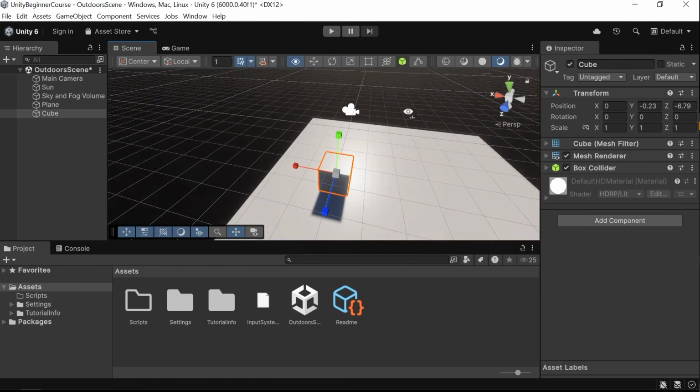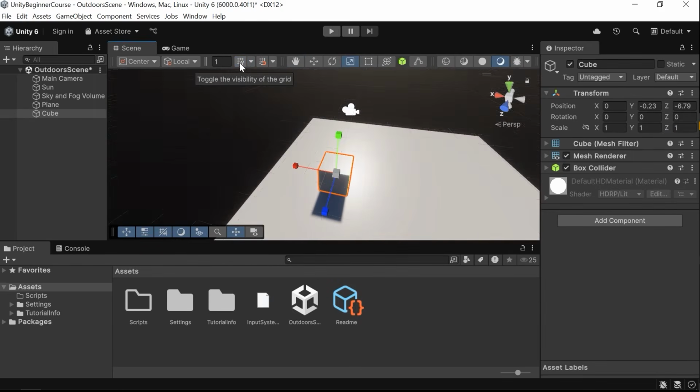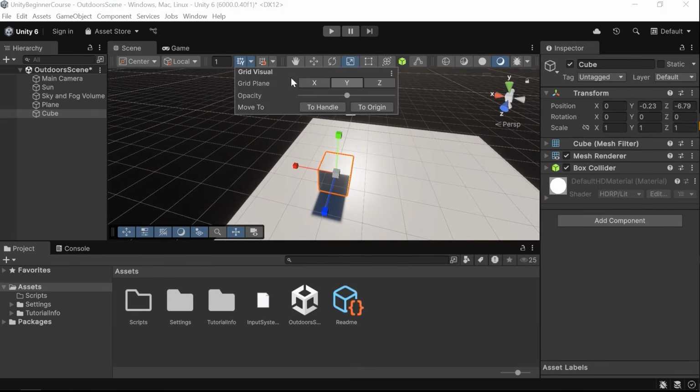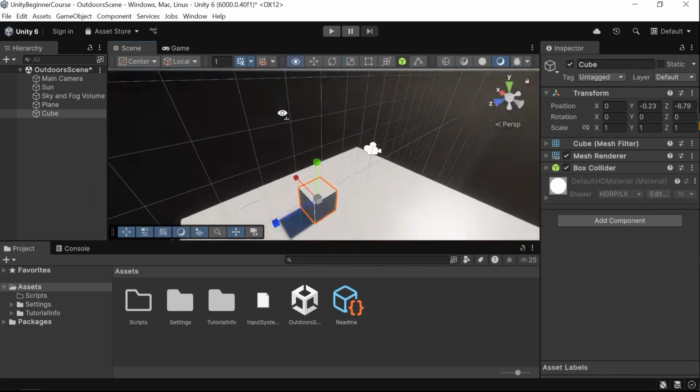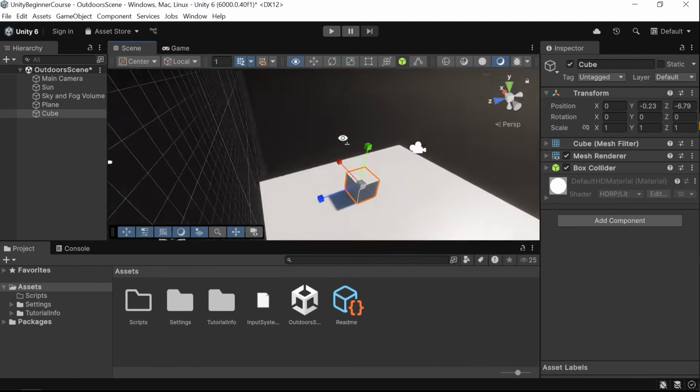Also, if you don't want the grid, you can disable it. Grid is here and you can disable it or change it. Here you can change the grid direction. Here's the Y. You can change it to X. You can change it to Z.